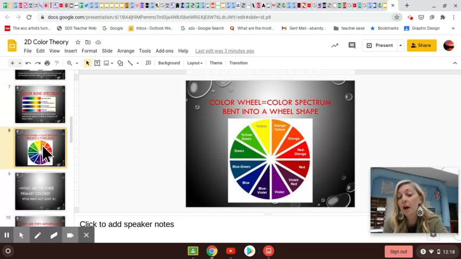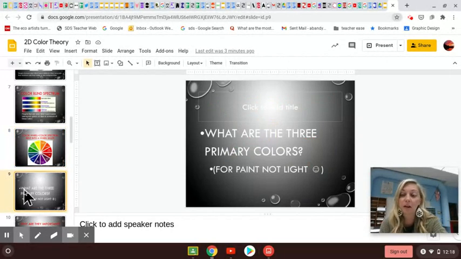All right, so the color wheel is basically the color spectrum, and it's bent into a wheel shape, and it helps us to understand color, color theory, so how to mix colors, how to put colors together. And in art, that's really, really important. So we're going to definitely be applying all of what we learn here. So some of you guys have had color theory and some of you haven't, or maybe it's been a long time. So if you have had it before, recall back to your grade school days.